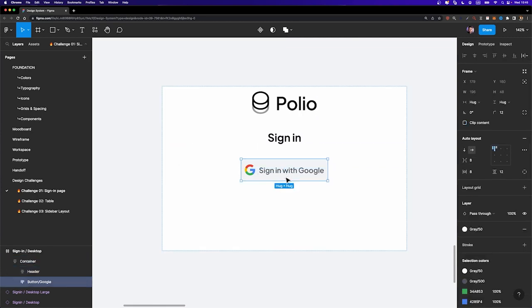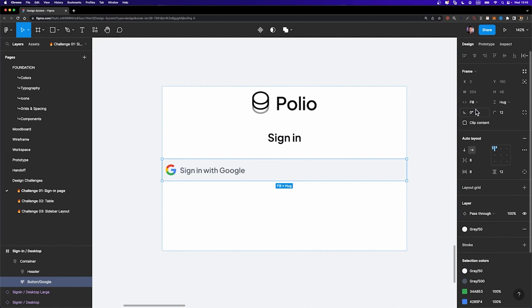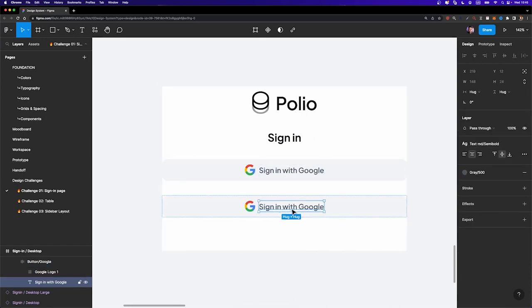Okay. And finally, let's select this button frame and just change its resizing option to fill container because we want it to take up the whole available width within the parent container. All right, good. Now let's align everything to the center and our first button is ready. Now we can simply duplicate it and just change this text to sign in with Apple. And we just need to change this logo as well.